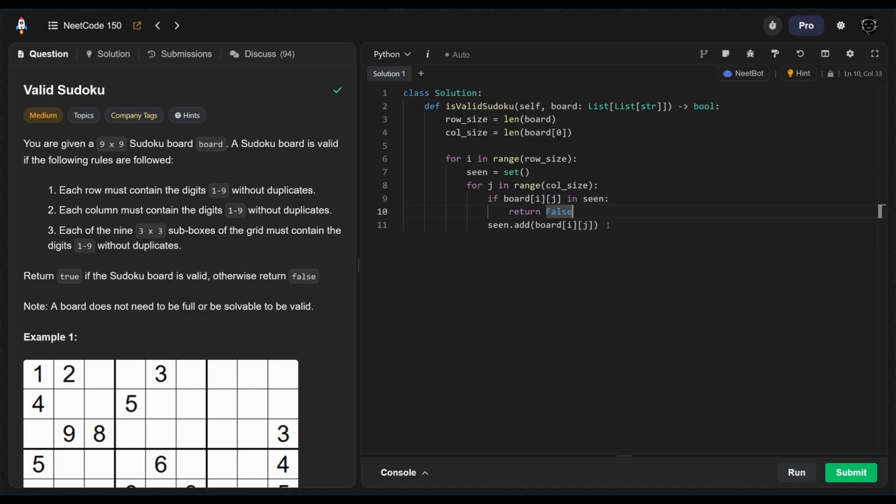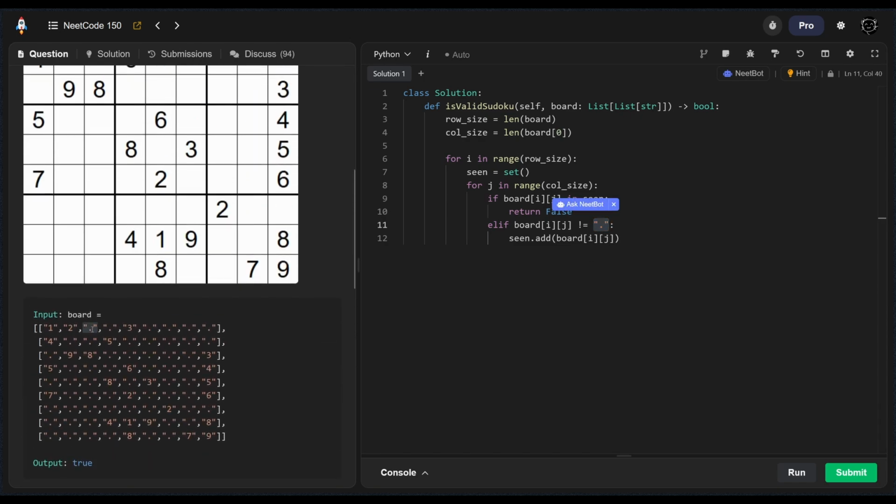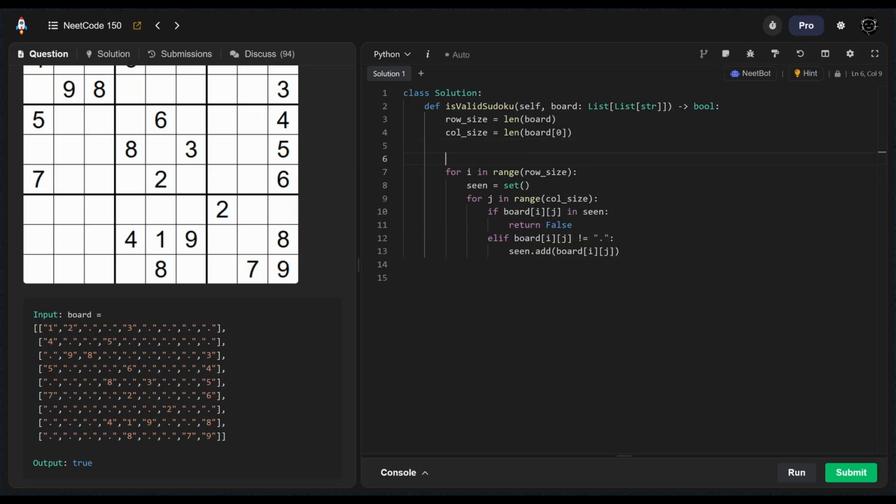But before we conclude this section, we do have to add a little if check here. And that's going to look like this. We're going to be adding that element into the seen set if that element is not a dot. Why dot? Because remember, in our input, the dots indicate an empty space. So if it's a number, we want to check whether we've seen this number before. If we haven't seen it, we add it in. Same thing with this. But if we've encountered a dot, we just skip over it. We're not going to add the dot into our seen. And that's going to be the first part, where we check the rows.